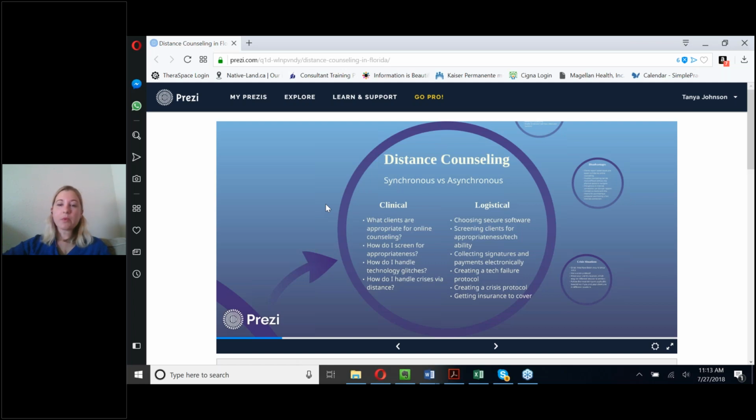Handling technology glitches is something we need to think ahead about. And like I mentioned, if heaven forbid you have to manage an involuntary commitment or handle a crisis via distance somehow, it's just thinking ahead. How are we going to do this? Making sure that you've gathered all the information from your clients, their physical location, emergency contacts, and verifying their identity when they get online. Logistically, we need to make sure you have the right kind of software.